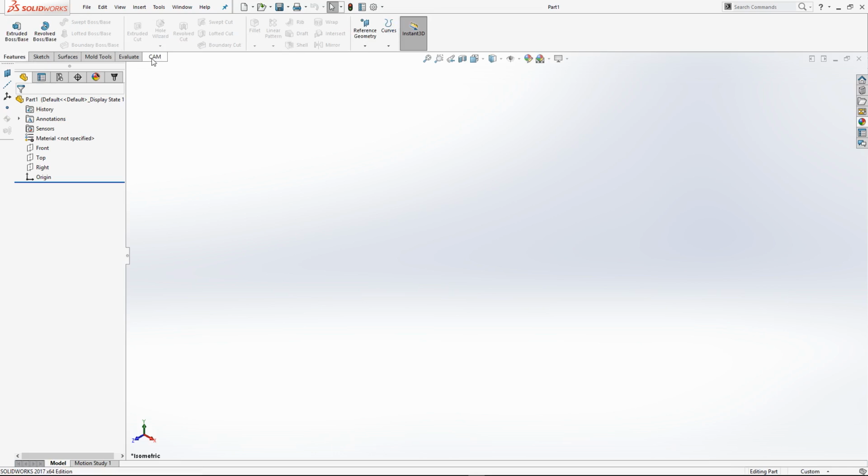You won't see this CAM unless you've got CAM software, which is needed if you want to do 3D toolpaths or anything like that for CNC machines. But yeah, that's the ribbon. There will be things you do have that aren't in these tabs, and the way to get that up is if you right click on any of these, it'll give you this drop down bar.